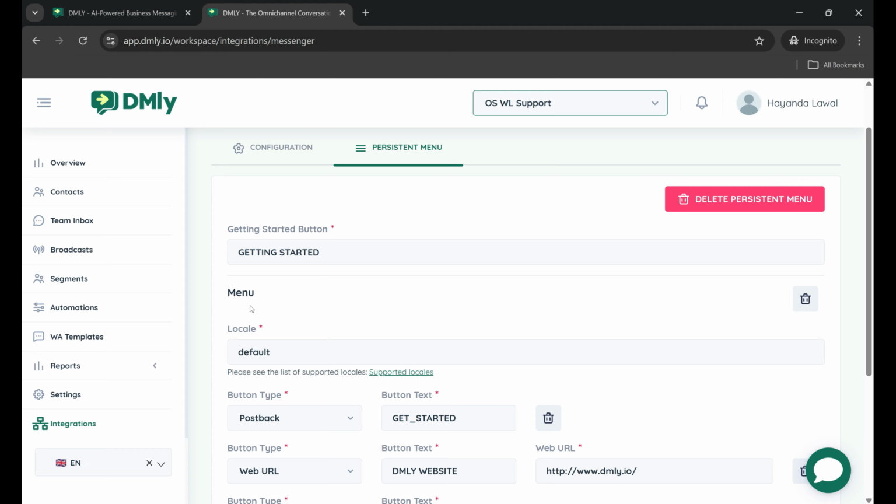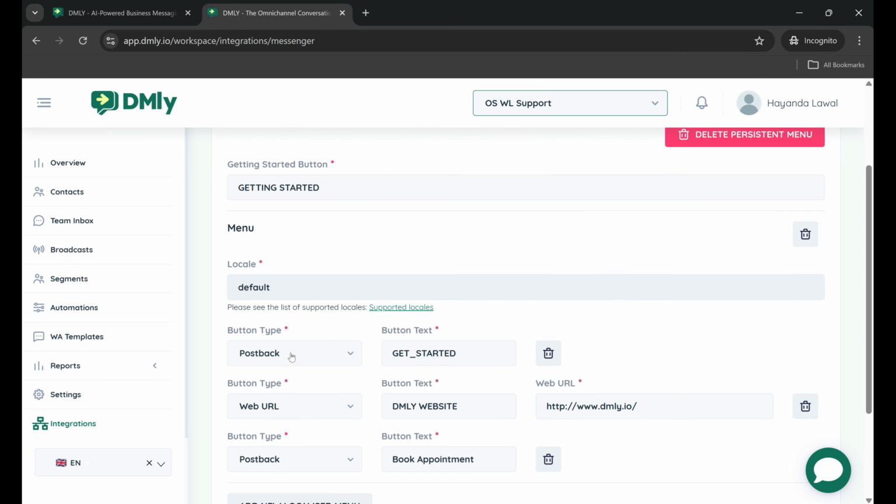Next is menu configuration. First, choose your locale. The default is usually fine, but you can create different menus for different languages if needed. Then, add menu buttons. You have two main types of buttons.